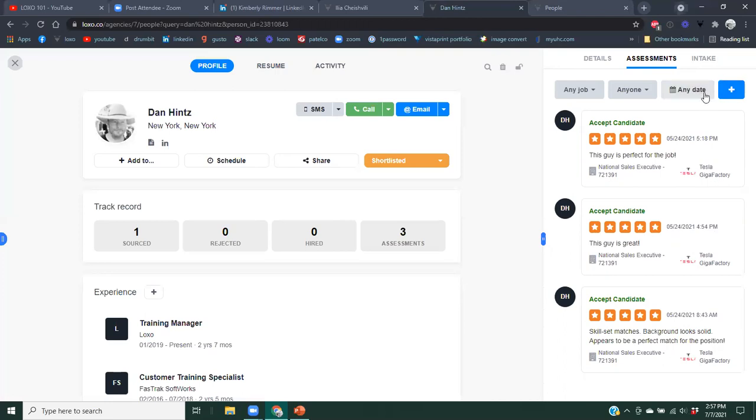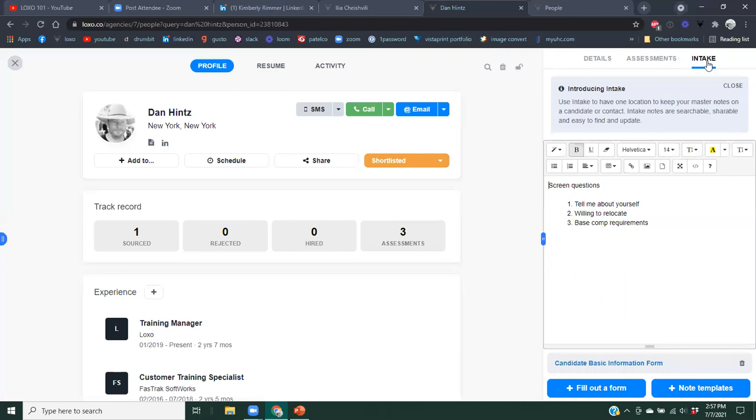Now finally, we're almost up here, the intake button. This is a fabulous tool we literally just rolled out on Friday. It basically allows you to have one location to keep all of your master notes on this candidate or contact. Intake notes are searchable and shareable and easy to find and update. When you click on intake here, you just start typing on this notepad, whatever the note is that you want, and it automatically saves. You don't have to save or anything. It's like a free form notepad, and you can keep typing as much as you want. There's no upper limit on how many notes you keep adding here.